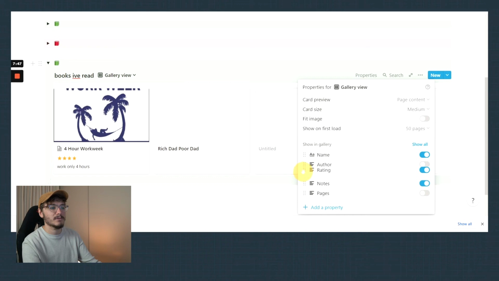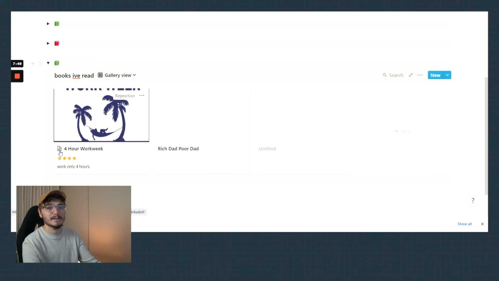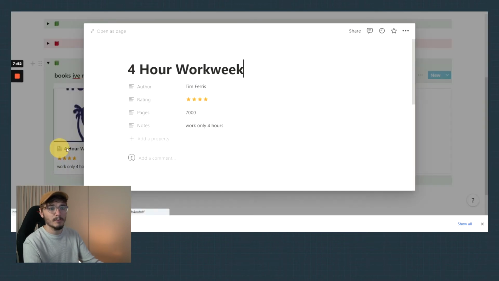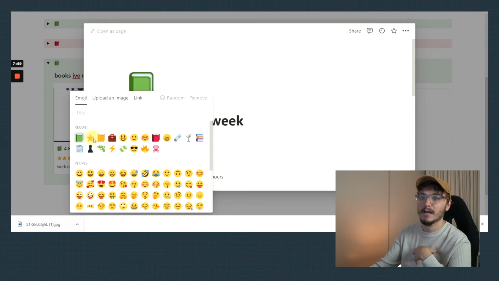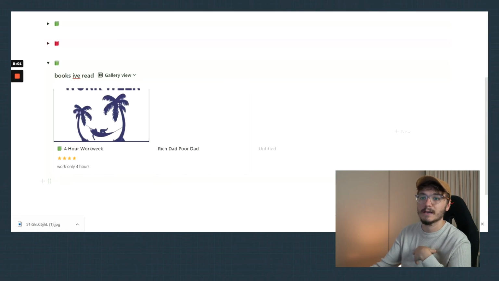So we can just move these around by grabbing these 6 dots. Makes it nice and simple. So this icon here, we want to change that because I have the book. So you're just going to click on it, then you're going to add icon, and then we'll use the green book to say that I have it.